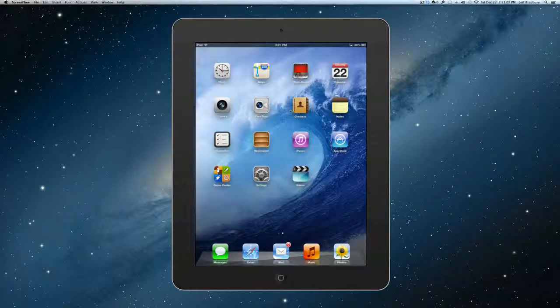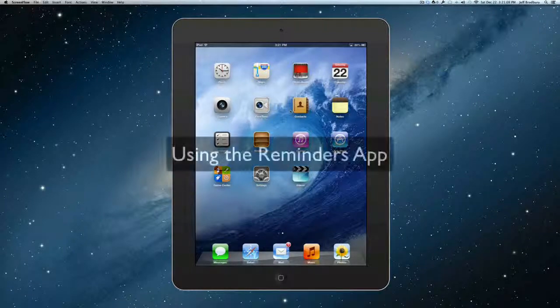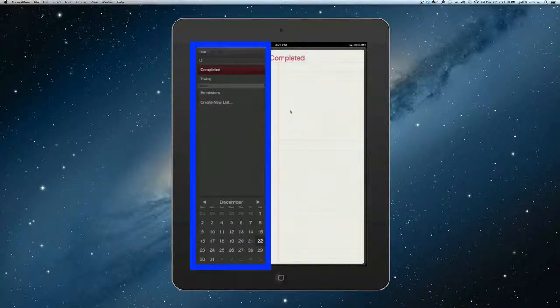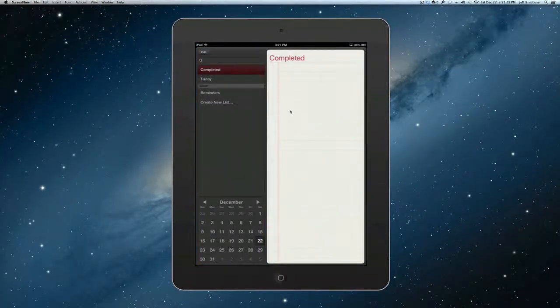Hello, in today's lesson we're going to be looking at the Reminders app on your iPad. To open it, we're going to click on the Reminders icon. And now there's two parts to our Reminders screen. The left side is how we organize and compile our reminders and search for them in a really nice fashion. And on the right side, we're going to have a list of all of our reminders, and it's going to help us stay organized and keep things on task.